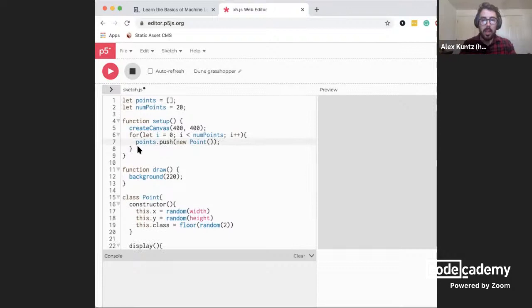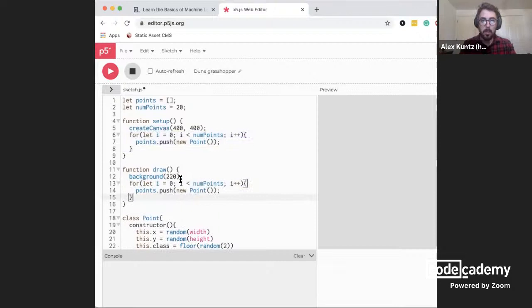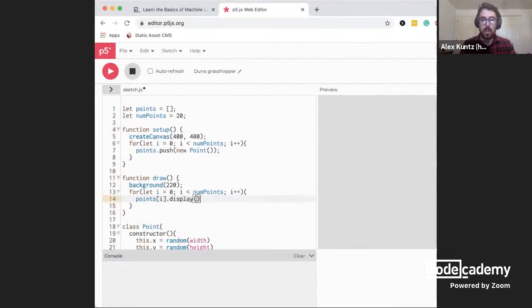And in terms of drawing the points, I'm going to do the exact same thing. I'm going to have a loop, and instead of pushing a point to points, I'm going to grab the point from my array and tell it to draw itself, which I called display. All right, let's see. Excellent. There are my points.